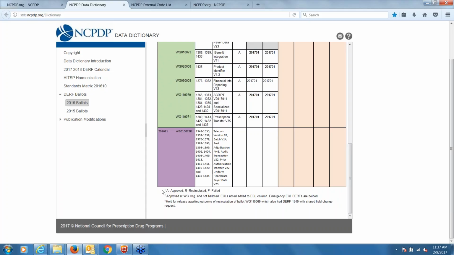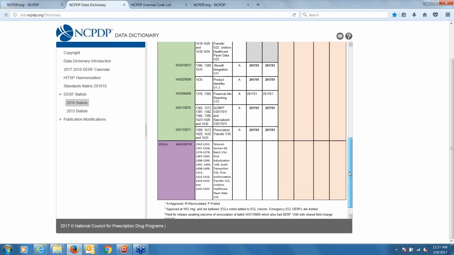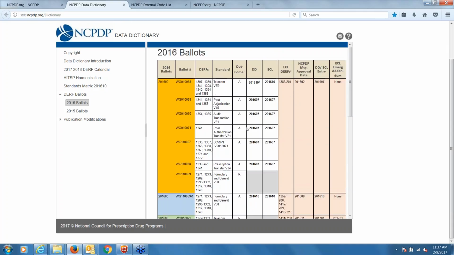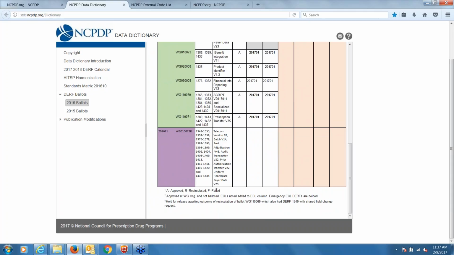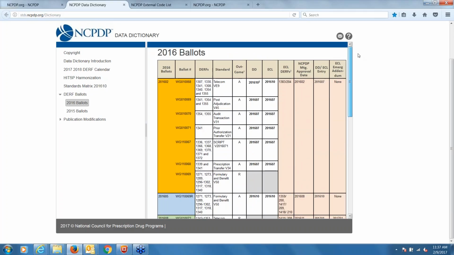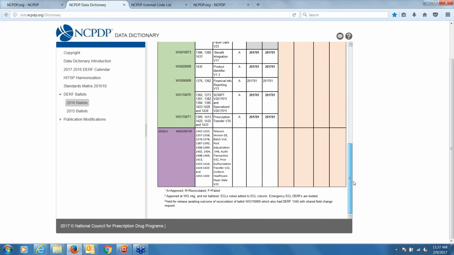So A is approved, R is recirculated, and F is failed. So that's what this is in recirculation. These were approved, recirculated. So that's what the 1 means. Is there a 2? Here's the 2 with the ECL DERFs. And then the 3 would be held for release.